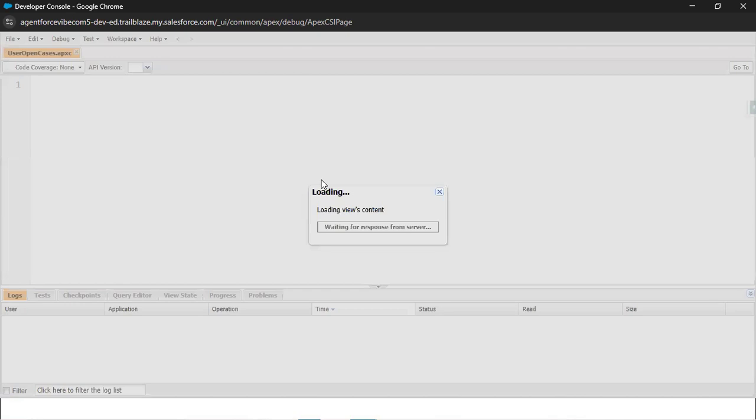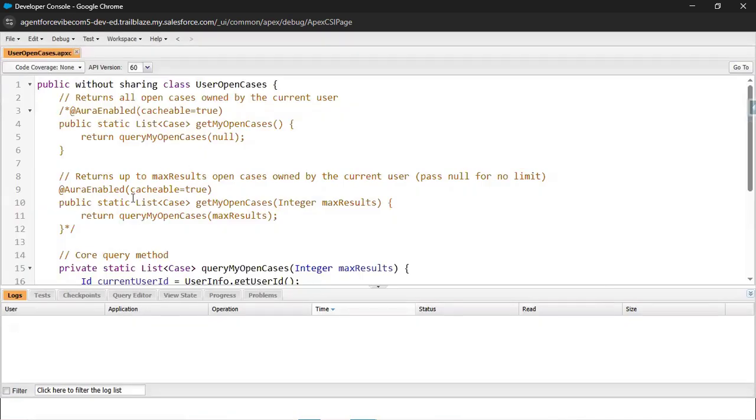So now it is up here. Our code will be deployed to here. Our code is deployed here. Let me check it here. Let me save.